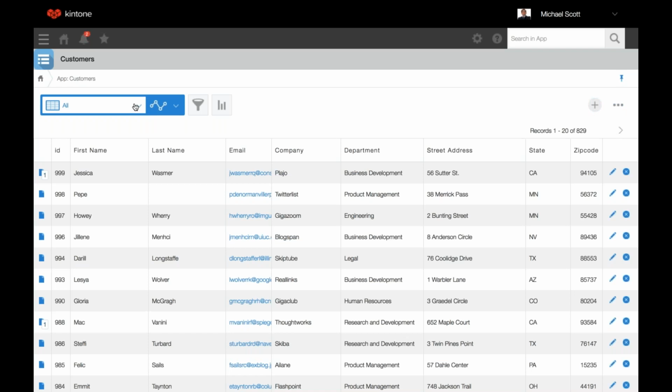Over to the left, first we will review what a view is. So a view is a filtered and sorted list of records. An app's different views live here in this drop down. So here we have an all illegal in New York and an all fields view.